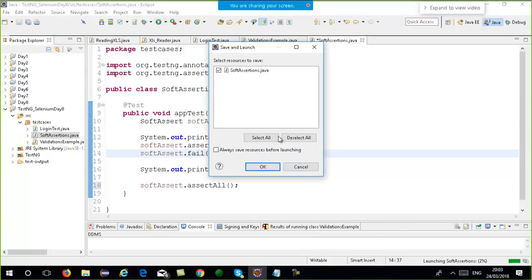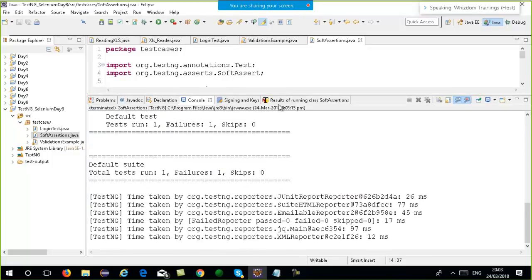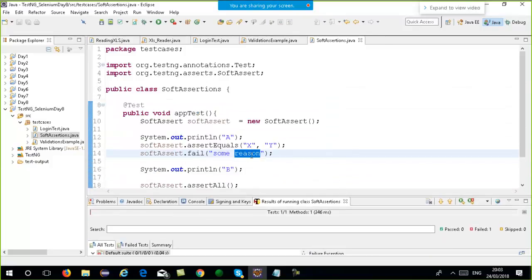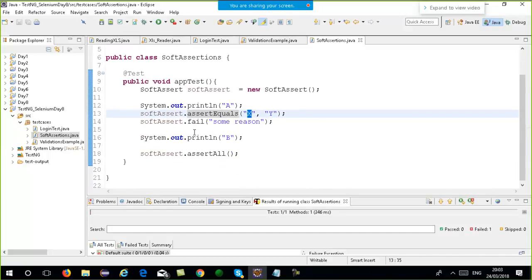If I run this code, you will see that it fails, and the following assert fails with null and some reason. It's just printing nulls just like that. These two values did not match. So soft assertions will prevent the code from stopping at a particular line, like assertions. When you use assertions, assertions stop the execution. Soft assertions will not stop the execution.